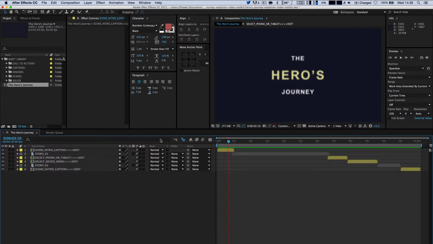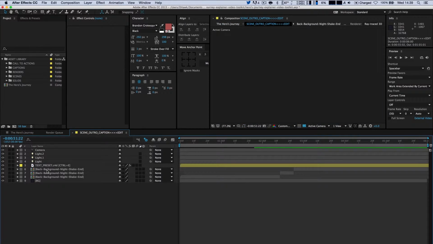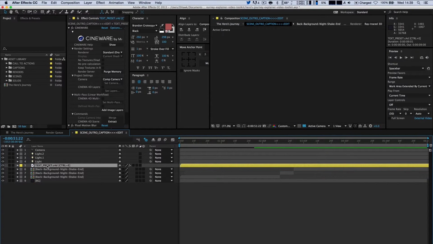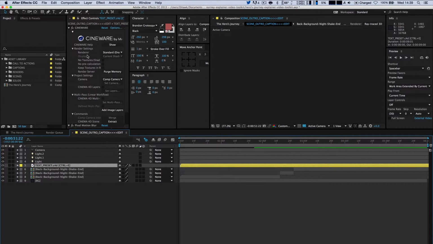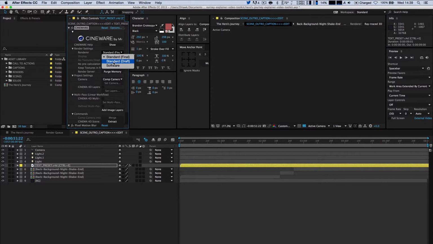Finally, there's one more thing that we can do, and that's actually to go into the scene outro caption, click on the text preset, and then see the effect controls. If you can't see them, you can come up here, effect controls, and then just select from standard draft to standard final. Now at that point, you're actually ready to add to render queue.